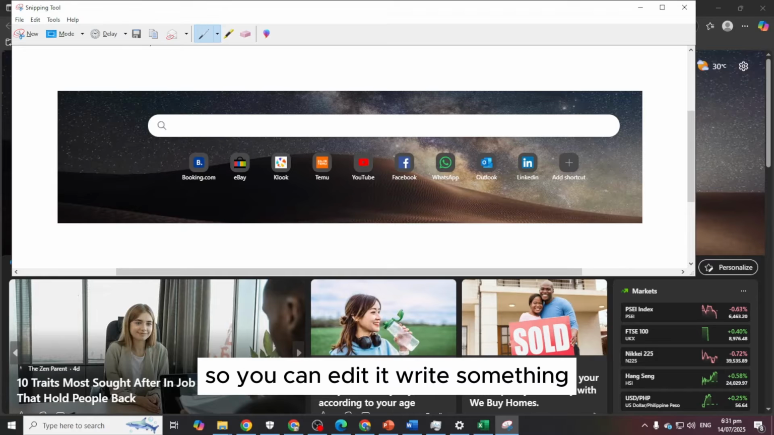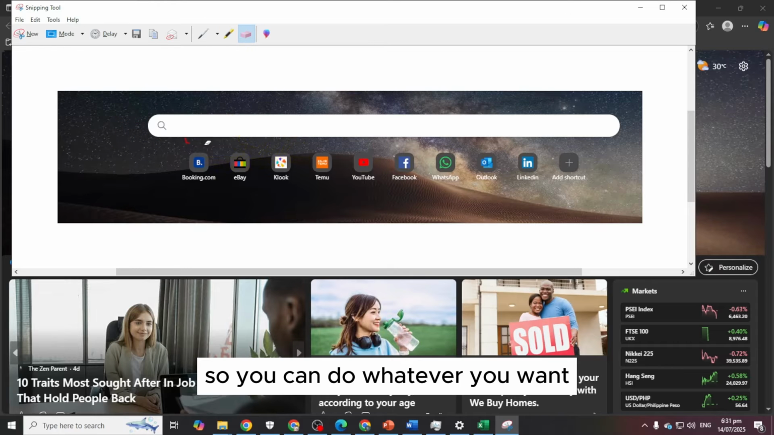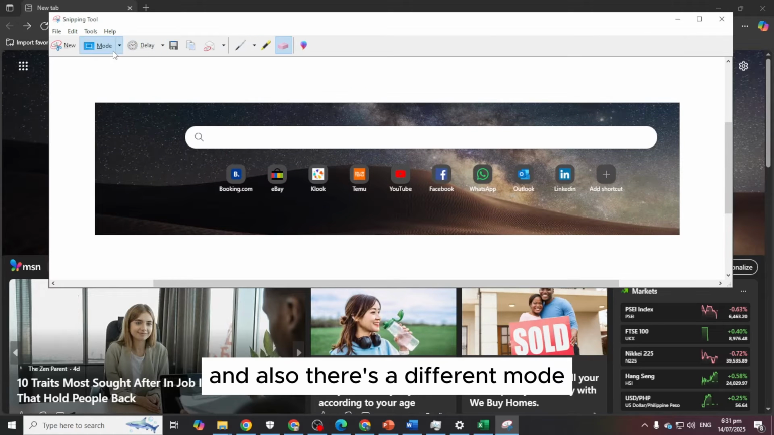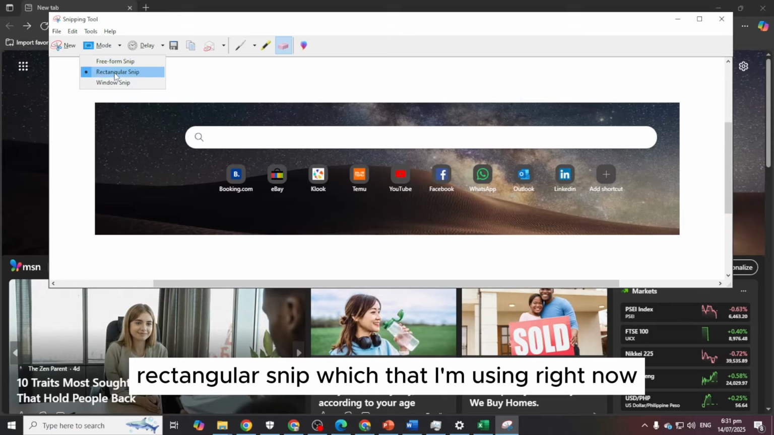So you can edit it, write something, erase it, or mark. So you can do whatever you want, I guess. And also, there's a different mode. So there's a freeform snip, rectangular snip, which is what we are using right now.